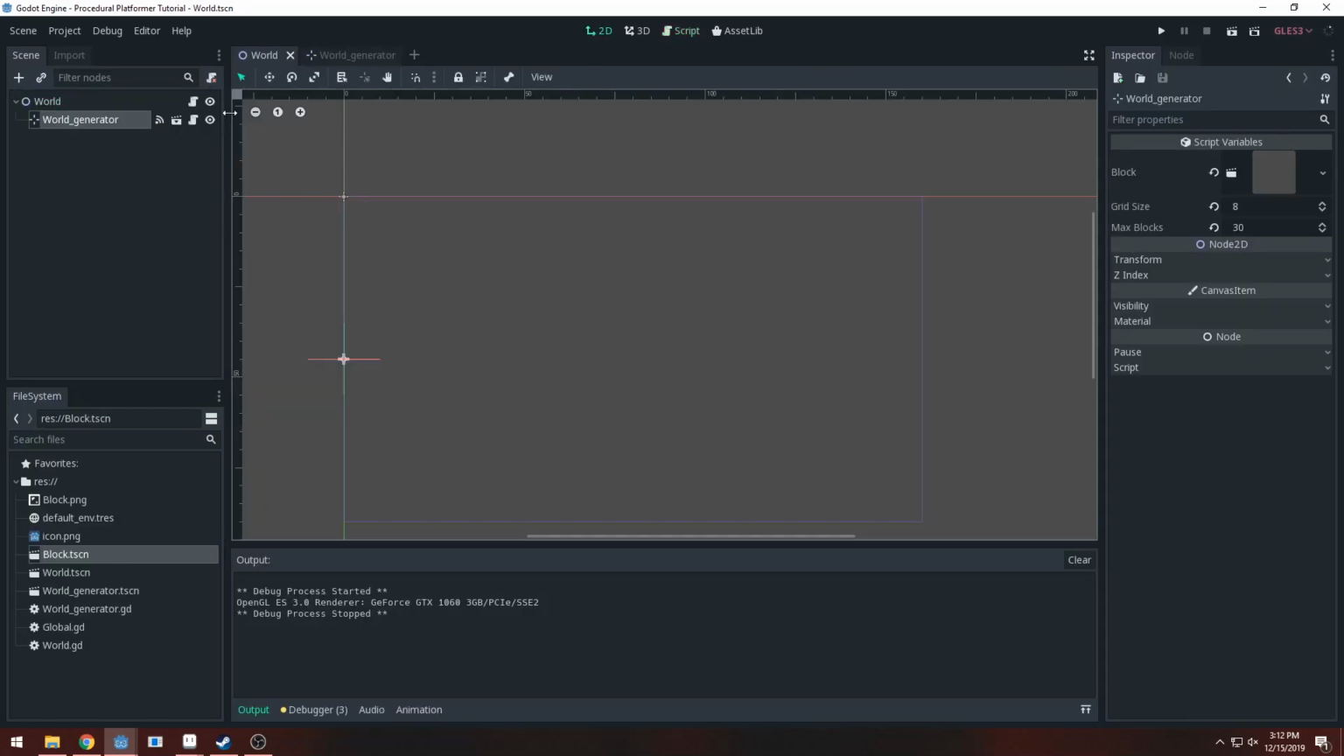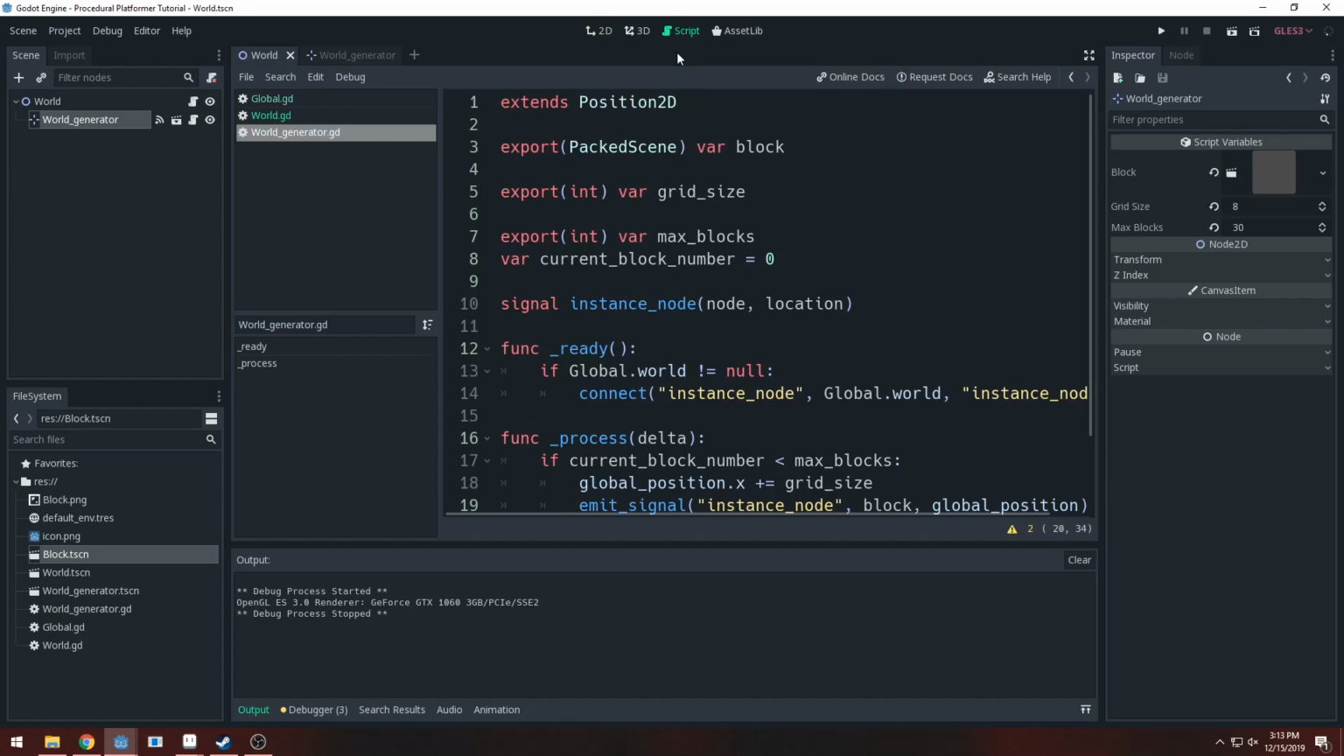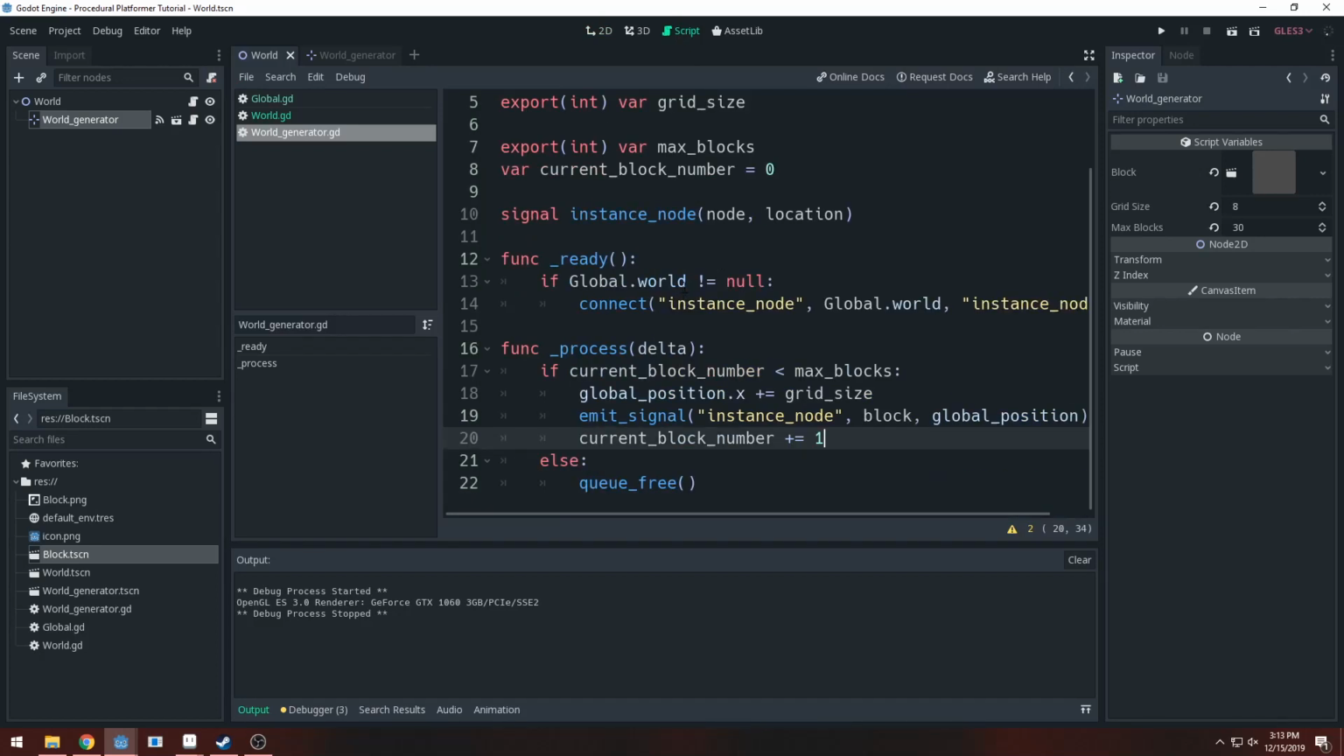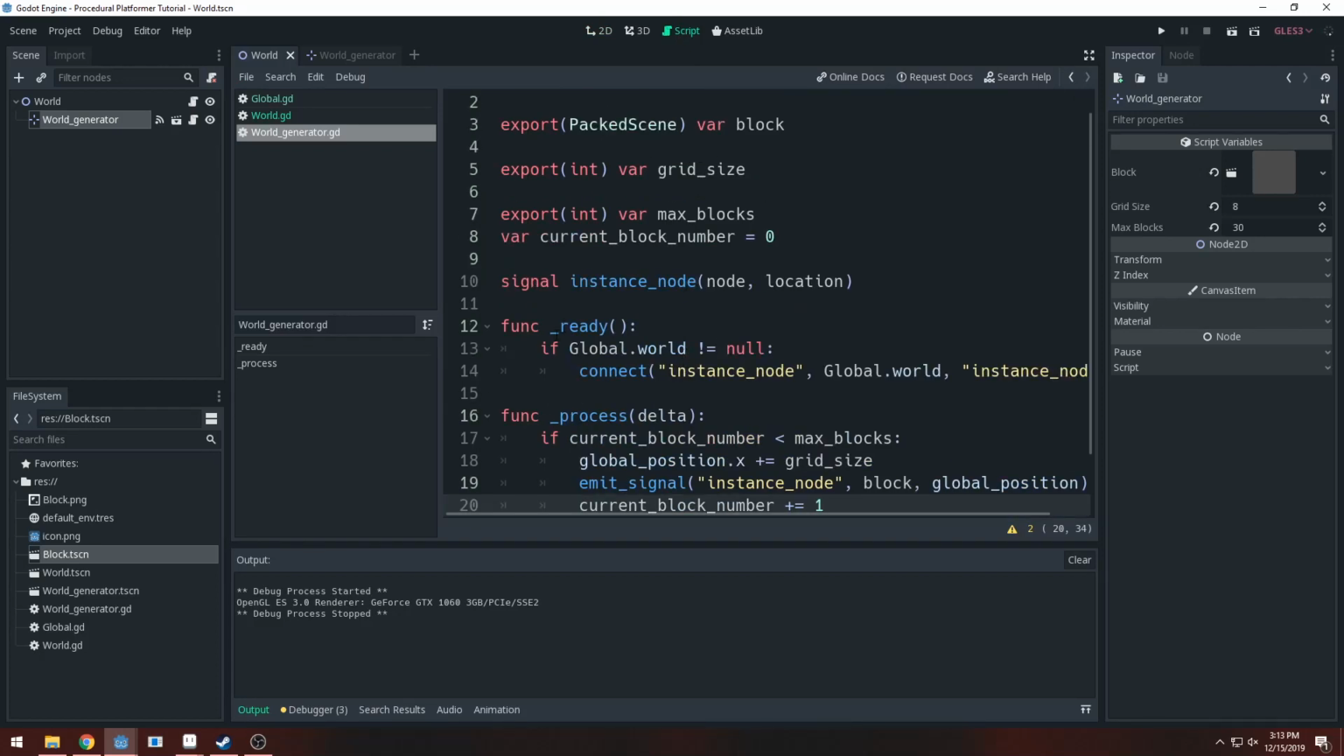Oh, did I not set the amount of blocks? Maybe right here. Nope, we have our max amount of blocks. Grid size is 8. So the reason why it's actually not getting connected is because it's already under the world, and what happens is if you try to connect it under the ready statement, global.world, the first frame of the game will equal null, and then the second frame of the game it does, and so that's when process is going.